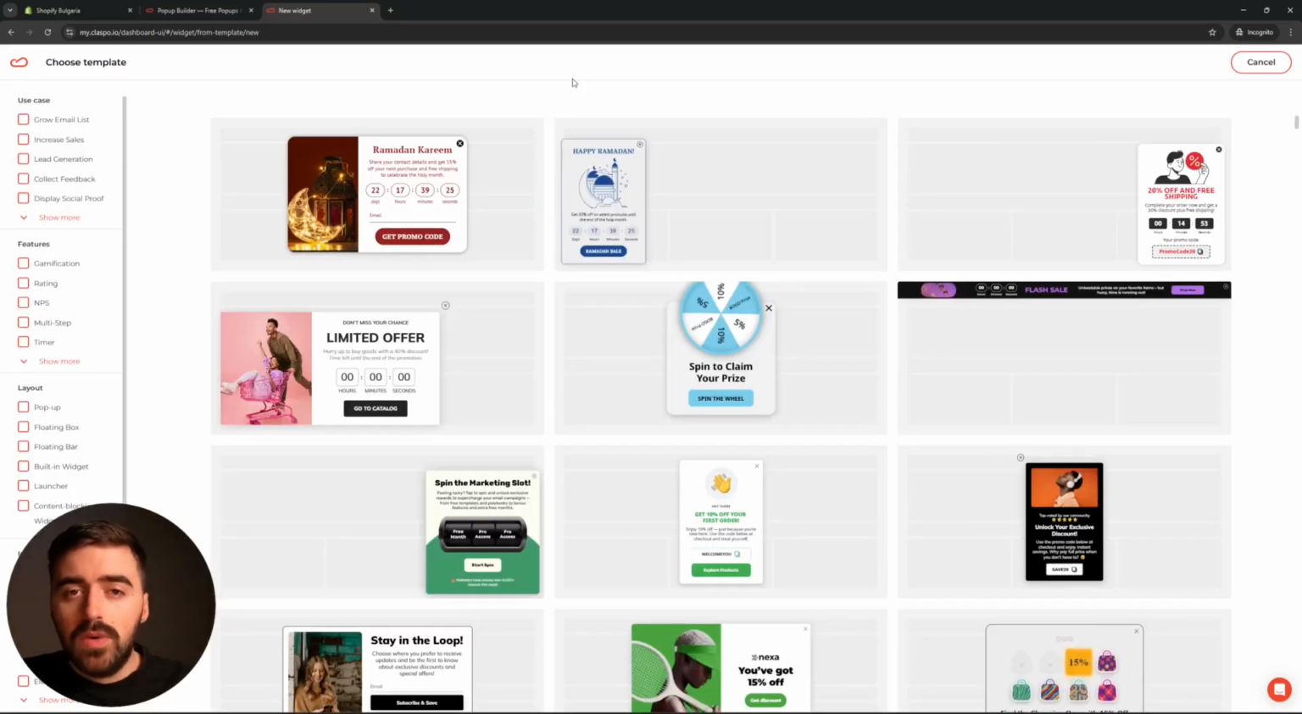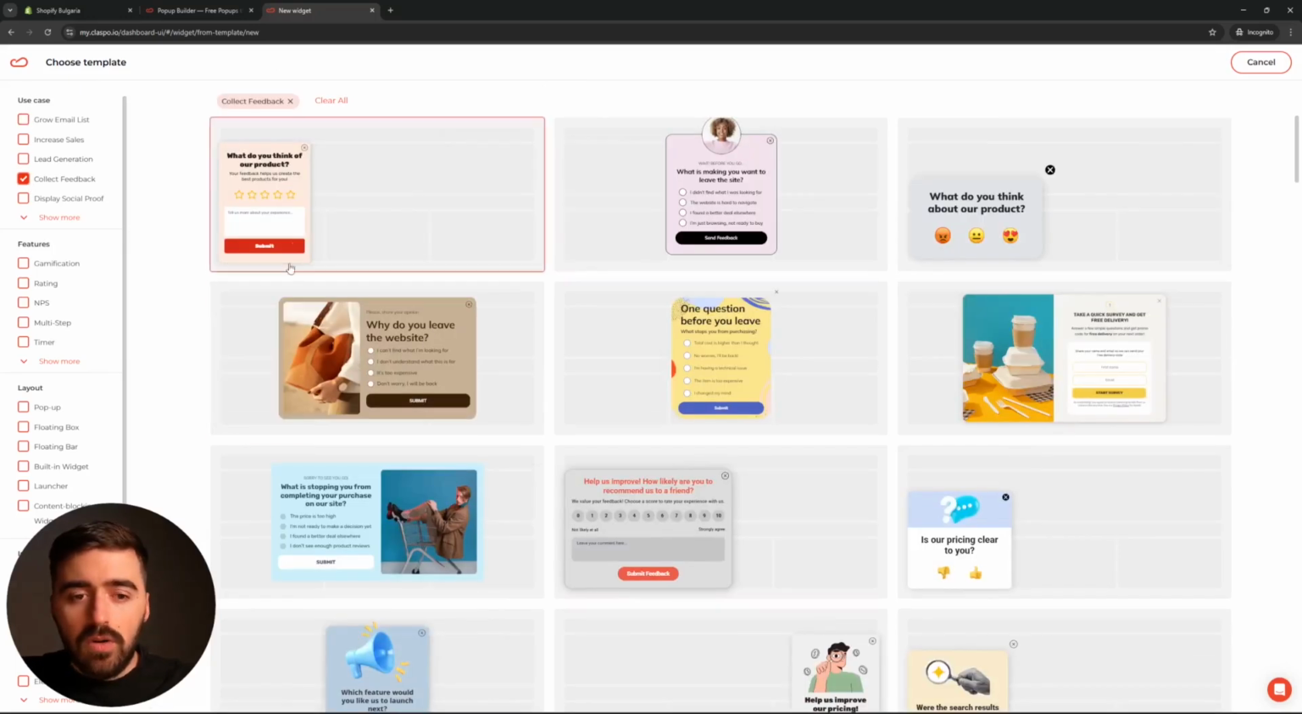Now, the first thing that we want to do here is narrow down the options so we only see the templates that are relevant to us. In our particular case, that will be feedback forms. So what I want to do is go to the left hand side of the screen right here, and then underneath use cases, make sure to check the collect feedback option. Once you do that, on the right hand side here, the templates will automatically update, and as you can see, we already have a bunch of different templates that we can go with.